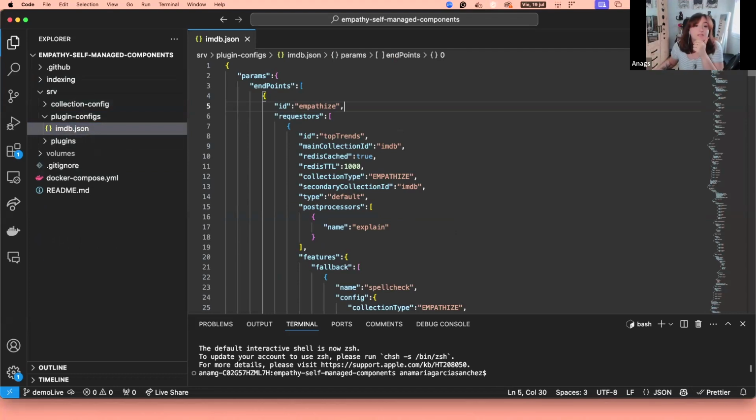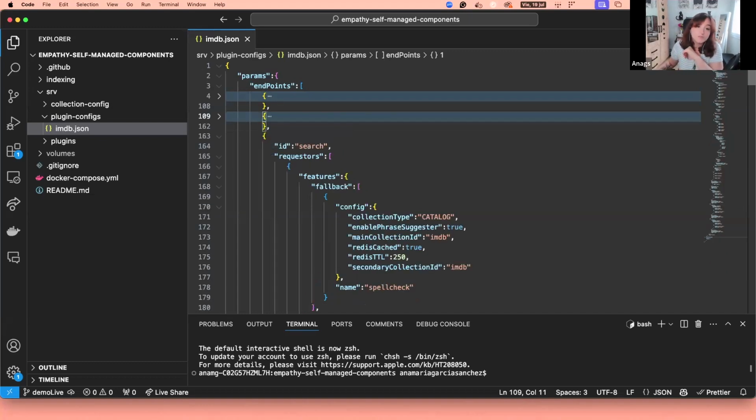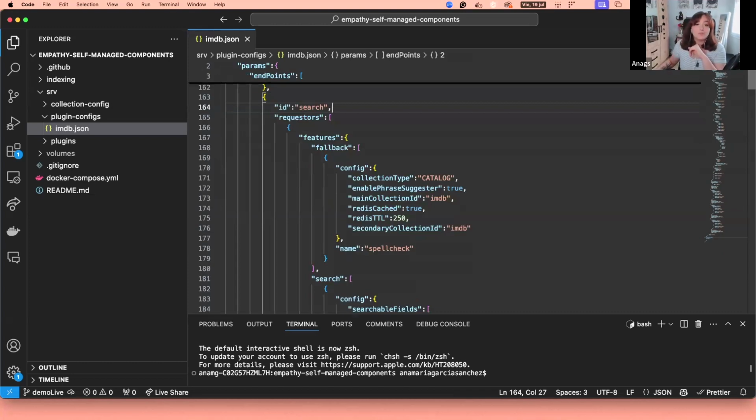And here you can see an empathize endpoint. We don't want to touch this. A top click endpoint. We don't want to touch this. We want to touch the search endpoint. So this is when things become interesting. We're going to start touching things and changing things.